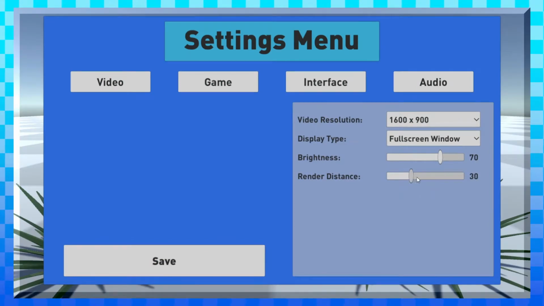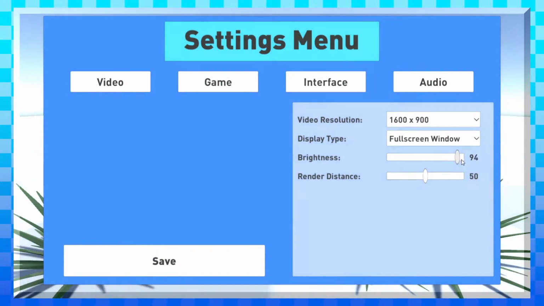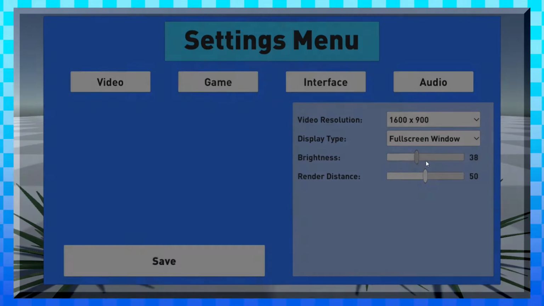Today, we will be learning how to integrate brightness and render distance into our settings menu using the Unity sliders.